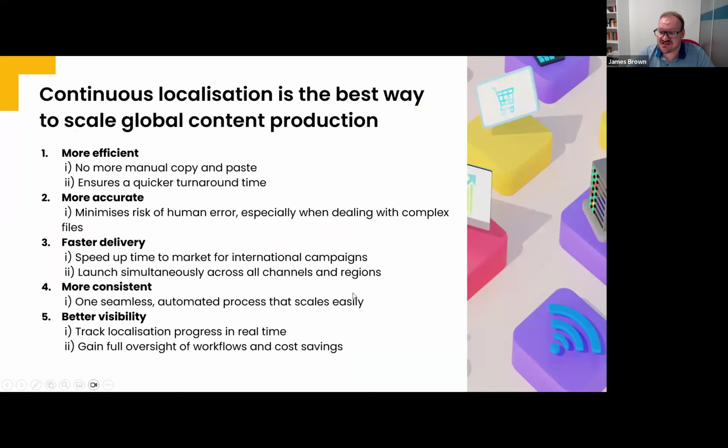So first of all, it's more efficient. So imagine your platform is linked up to your translation provider's platform and you're sharing content at the click of a button back and forth. That means no more manual copying and pasting, which cuts out a lot of admin time and quicker turnaround times for your projects before translation's even begun. It's also more accurate because it minimizes risk of human error because you're not copying and pasting, exporting, importing things, especially when dealing with complex file formats that might require a lot of preparation.